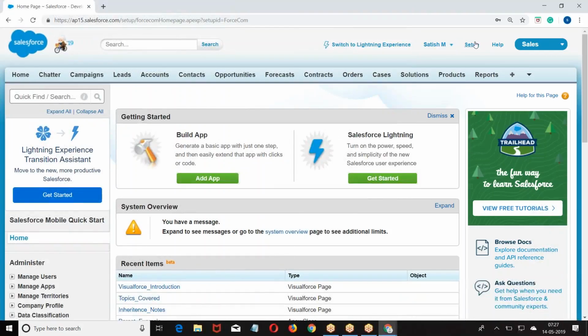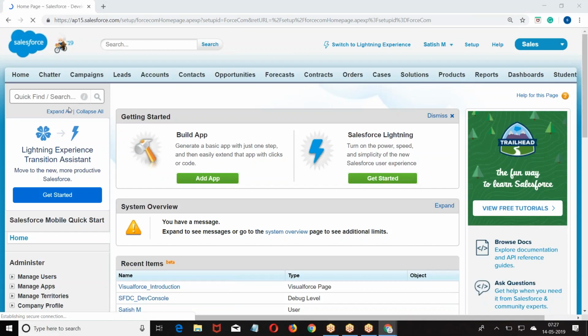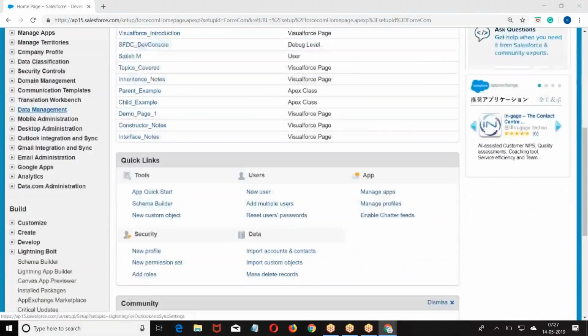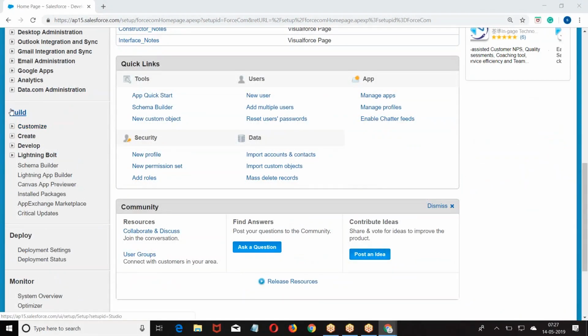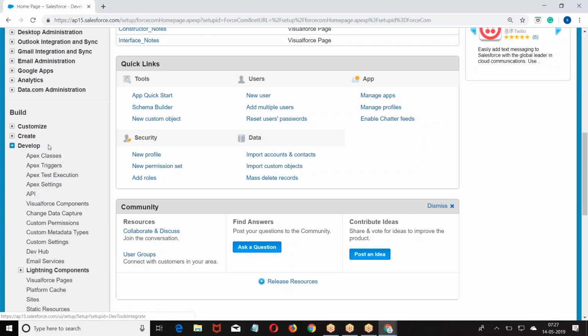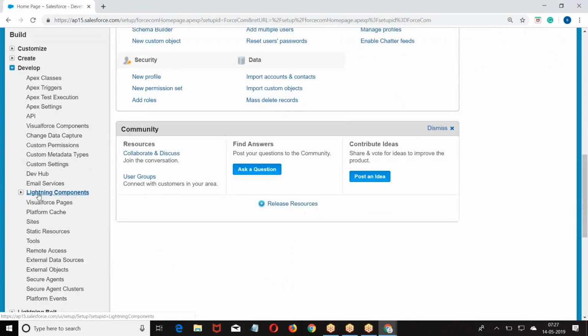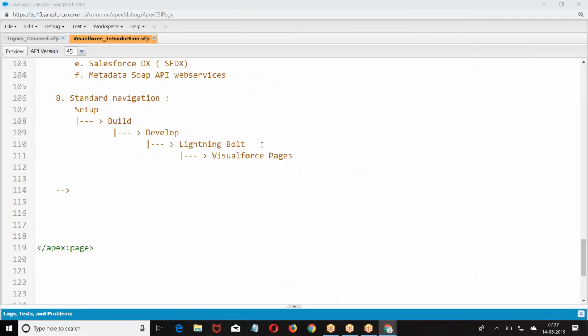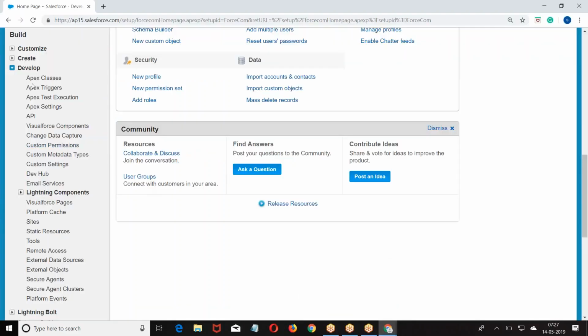Look at the format. Setup, build, develop, lightning components, Visual Force page. I just said lightning bolt here, but it should be lightning components. Develop, lightning components, Visual Force page.